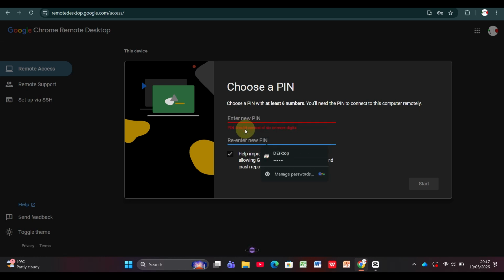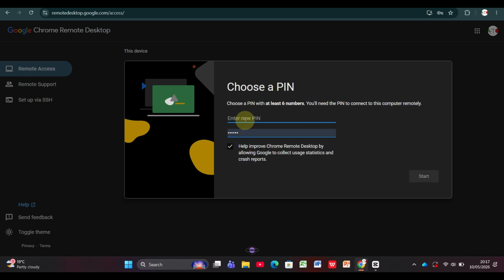Here are a few important tips. Make sure the remote computer stays powered on and connected to the internet. If it's turned off or asleep, you won't be able to connect. Also, never share your PIN or Google account credentials with people you don't trust. For extra protection, enable two-factor authentication on your Google account.